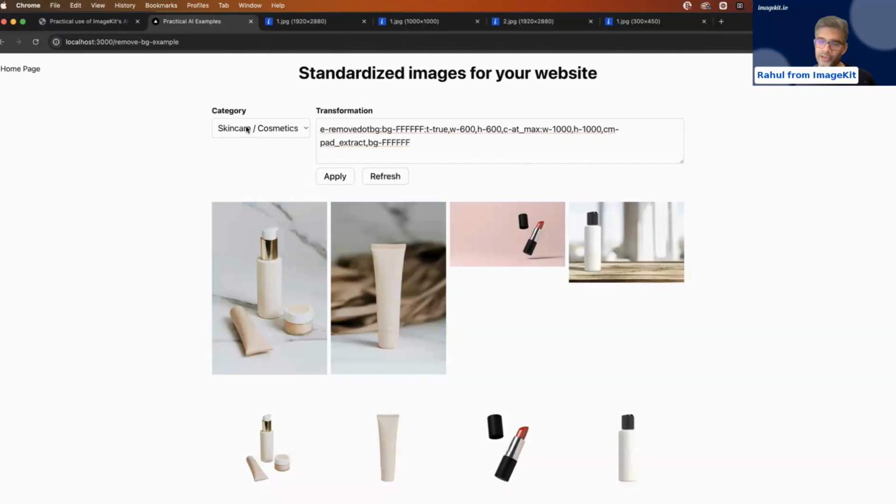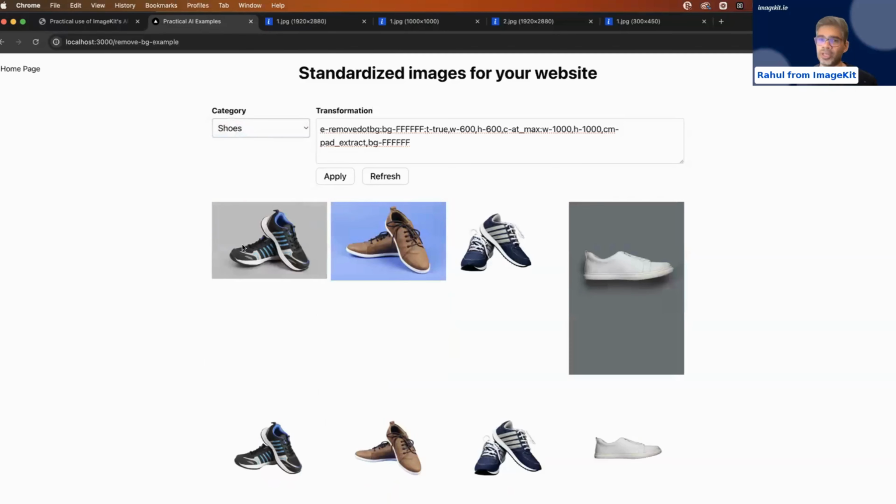Let's look at a different category of products as well. Let's say we go with shoes. Again, we had shoes in different backgrounds and different orientations. This one was a vertical image. And at the end of it, we are able to get white background images for all the shoes. Let's just try the gray background that we had earlier.